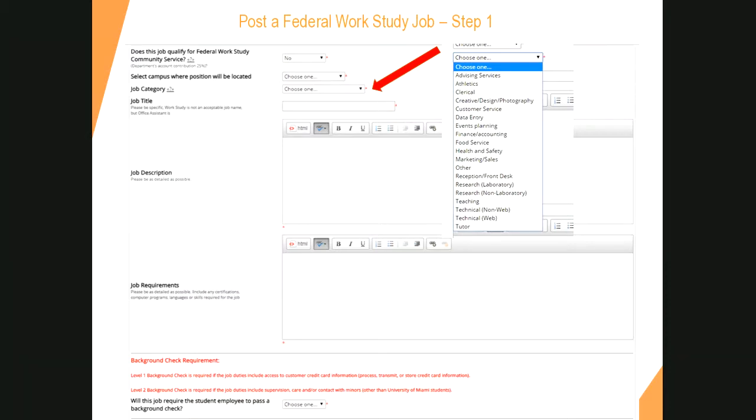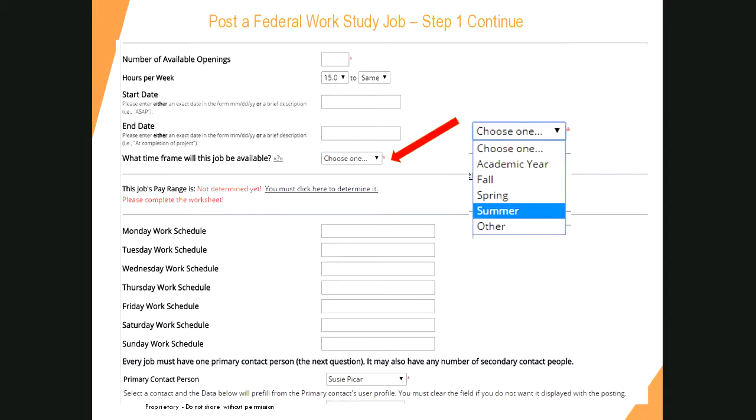And if you believe that the job requires a background check, just specify yes, and our office will then contact you with the appropriate information in terms of what you need to do to complete the background check for the student. As you scroll down, this is the next thing you will see.